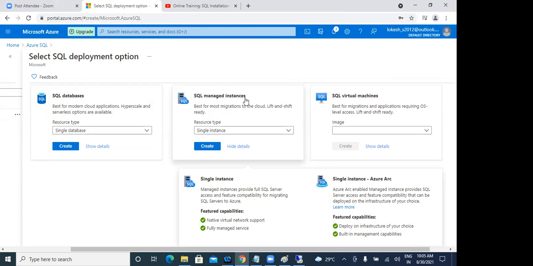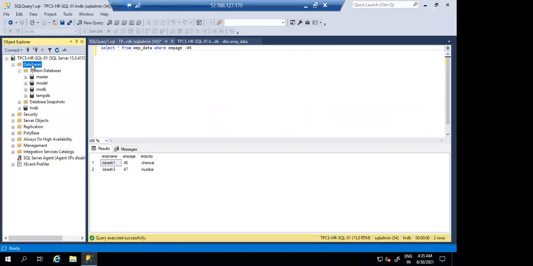So we have a first option called SQL virtual machine, a second option called SQL managed instance, and a third option called SQL database. If we do this, will a VM be deployed with the database? No, there will be no VM.